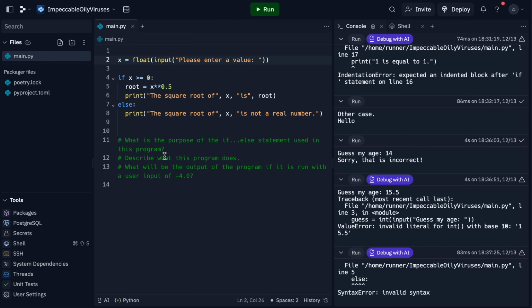So that's the purpose of the if and else statement. In a blanket case, you can say the if-else statement is used to run a certain bit of code conditionally and another bit of code if that condition fails, right? Okay, let's describe now what this program does. I kind of went over most of it in the previous answer, but first step, it prompts the user to enter a value, and it converts whatever they enter into a float and stores the result in a variable named x.